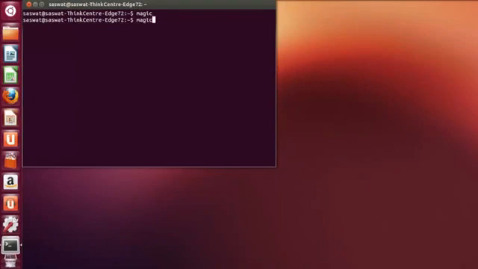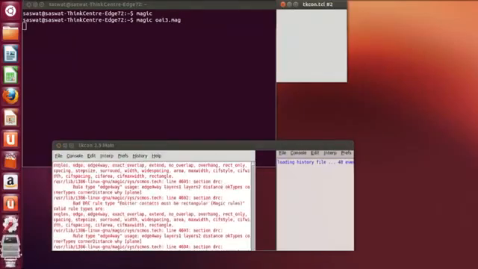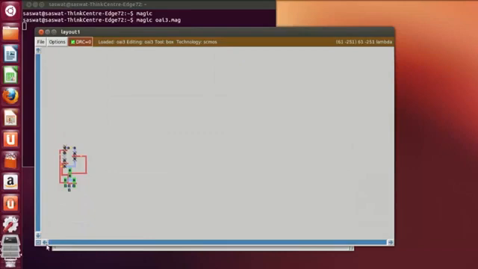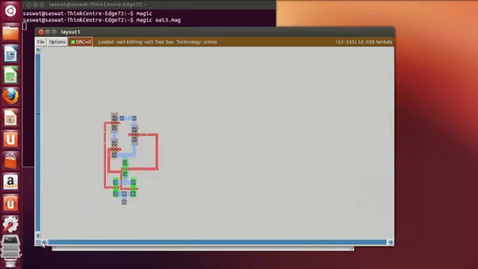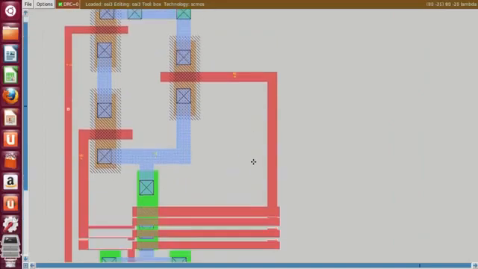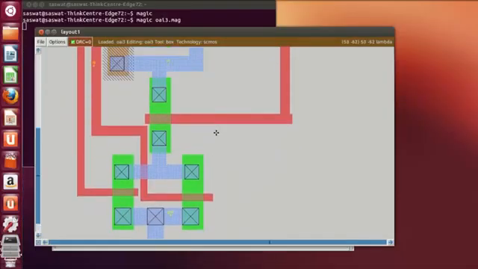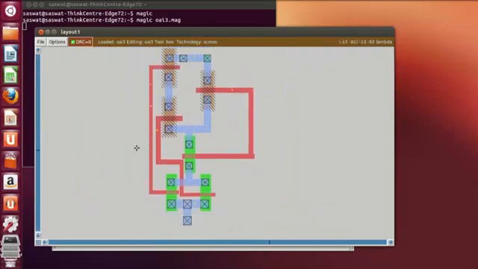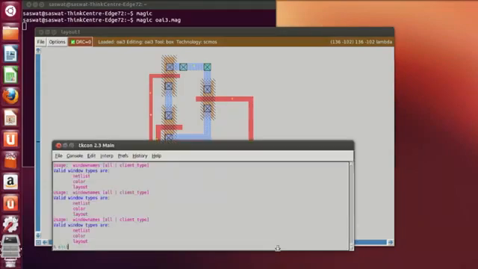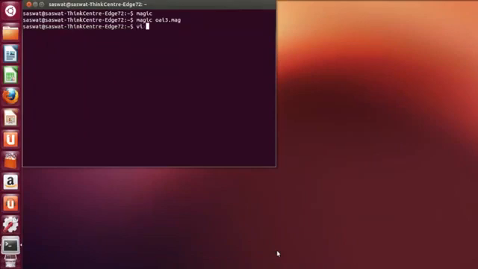If I type magic OAI3.mag, then you can see the layout of this OR and invert. Okay, so this is the layout of OAI 21. If you want to see the spice file, then type exit, then type vi OAI3.spice.